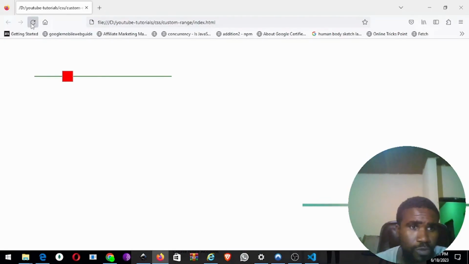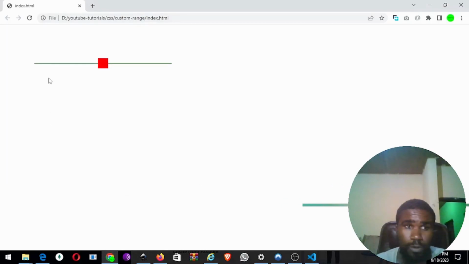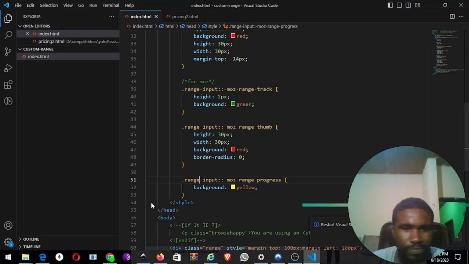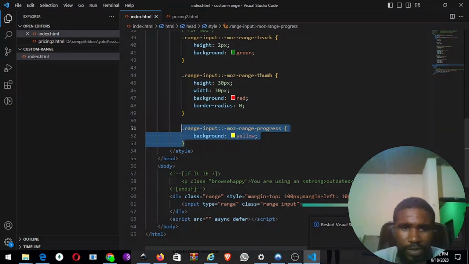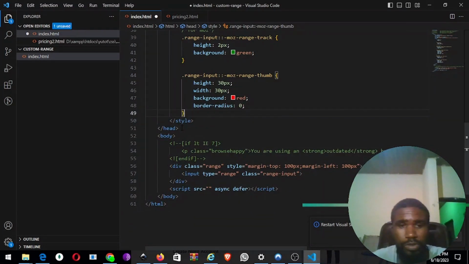You see that this other part will be yellow. As I drag it across, you can see that the yellow extends from the beginning to wherever the thumb is. Note that for Chrome, that is for WebKit, there isn't anything like that. You can achieve that with some JavaScript and CSS, but if I do that here, it might make this video too long. So I'm going to do that in another separate tutorial. Let me just get rid of this. I just wanted to demonstrate that for you.